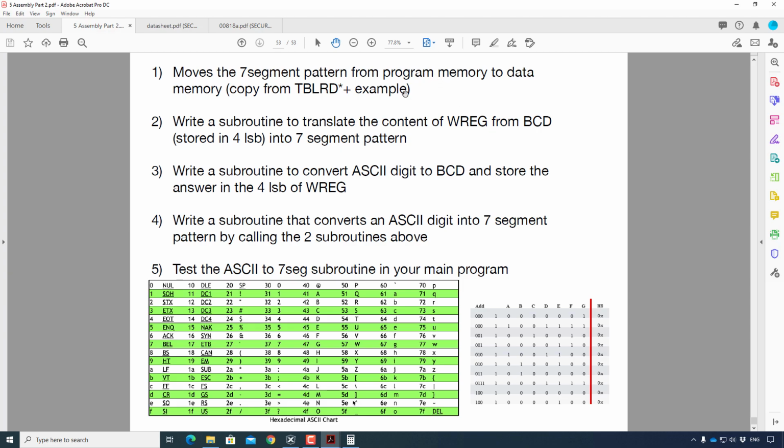This is what we did, but now I'm going to move it into a subroutine by itself. And then after that subroutine, I'm going to write another subroutine that converts from an ASCII digit to a BCD digit. So this one here is from BCD to 7-segment. You provide these 4 bits and you're going to display it on the 7-segment.